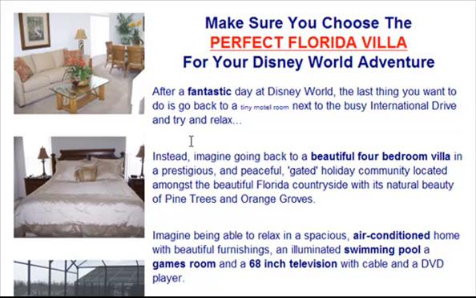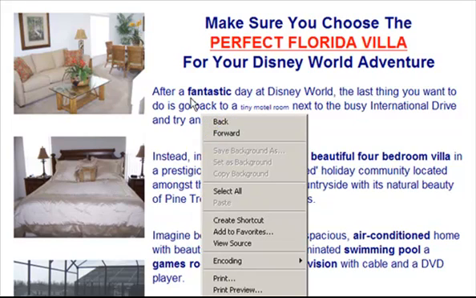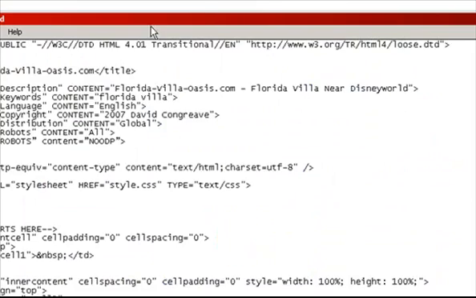So let's look at an example, and of course we'll be using the Florida Villa Oasis website. So I can view the source by right-clicking and clicking on View Source, and here's the title tag. So whatever I type in here is what will appear in the top part of the browser window, and of course what will also show in the results in Google as a reference for your page.